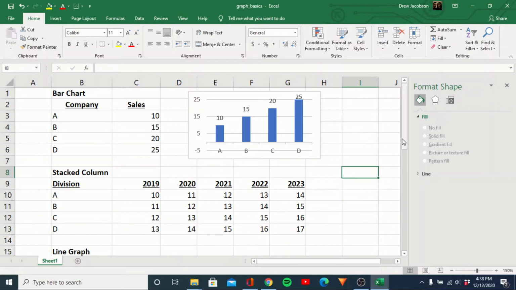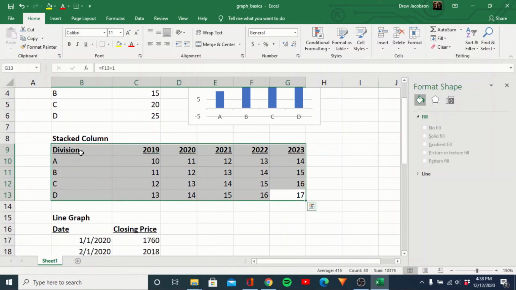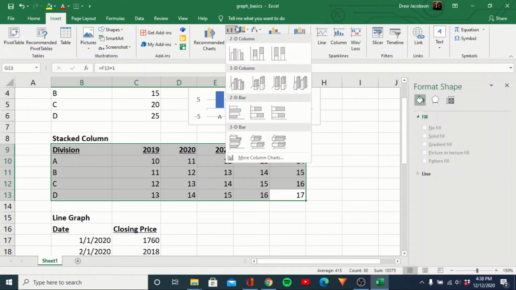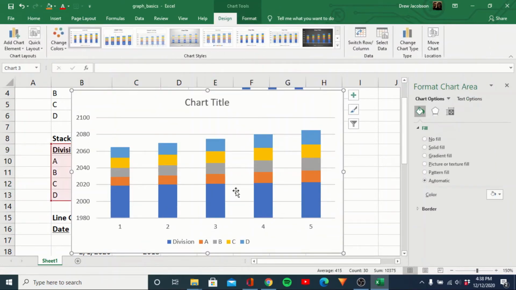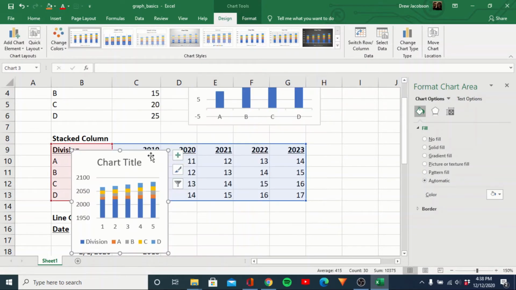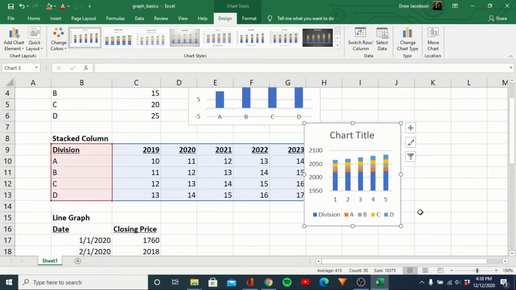Real quick, I'll show you the stacked column. This is a good one if you have multiple pieces of data for the same year for different divisions or something that you want to show. I'm a big fan of the stacked column. You go like that, and let me hover back over it real quick, in case that was a little quick, so you can see which one I selected.